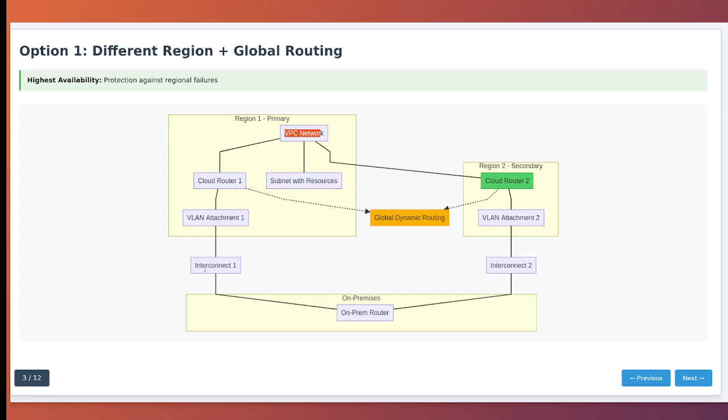In this setup, you'd have Cloud Router 1 in, say, US Central 1, and Cloud Router 2 in US East 1. Both routers establish BGP sessions with your on-premises network through their respective interconnect attachments. During normal operations, both routers share the routing load. But here's the magic. If US Central 1 goes down completely, the cloud router in US East 1 continues to advertise routes for your entire VPC, including resources in the failed region.